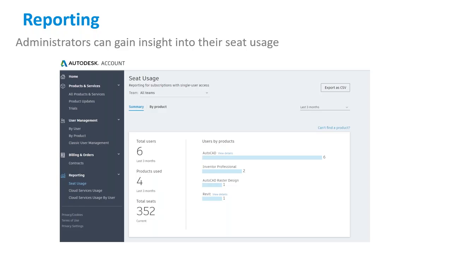products used, your total seats, and then also a graph of how many users per product you have. So it sort of keeps a lot of insights into how your product's being used and how your team uses the software. It can also help you improve what you're using, and so on and so forth.